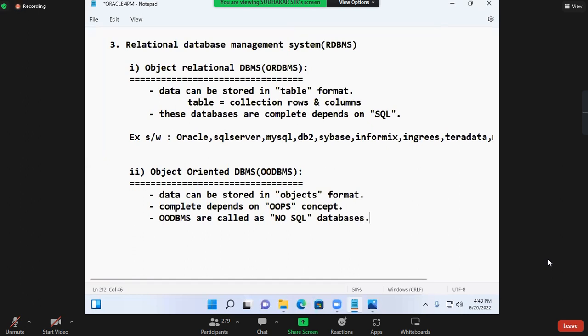In the market, there are two types of databases. One is SQL-dependent databases. The other is NoSQL, that is, object-oriented databases. With these databases, if I want to integrate, work on them, or communicate with them, I can't use SQL. SQL is not supported here. Then how can I communicate with these databases? I use OOPS concepts.